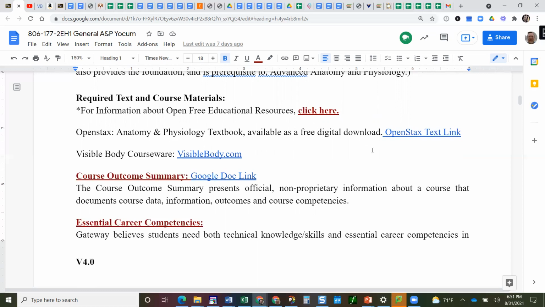Open source texts are free e-texts. A lot of students like hard physical texts. You can get a hard physical text of OpenStax, and I'll show you how to do that. And it's cheap. It's about $50. And $50 for a new textbook is extremely cheap. An A&P textbook usually runs a couple hundred dollars.